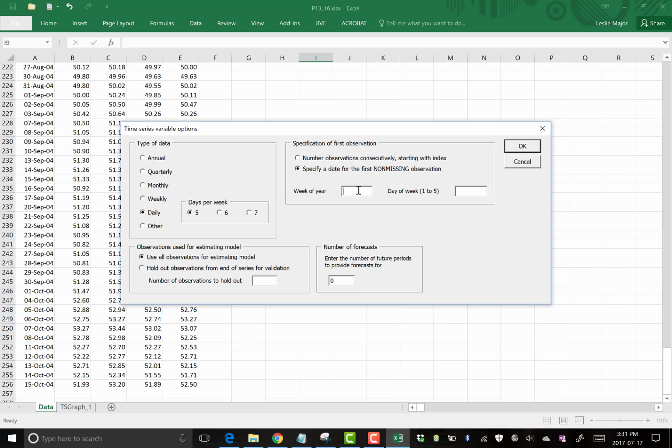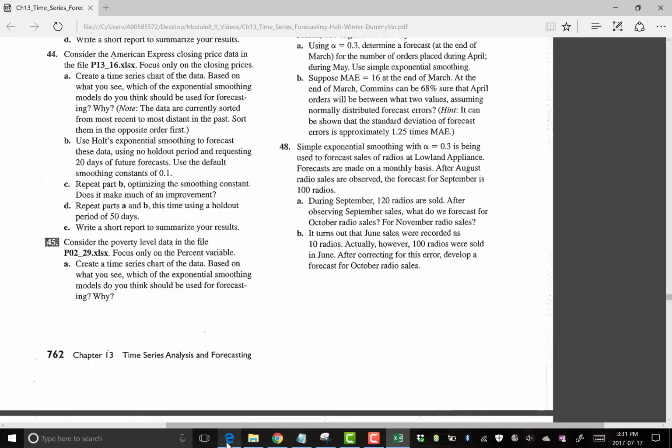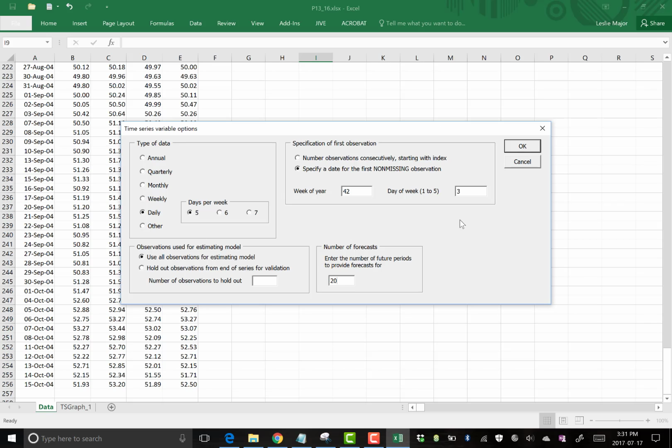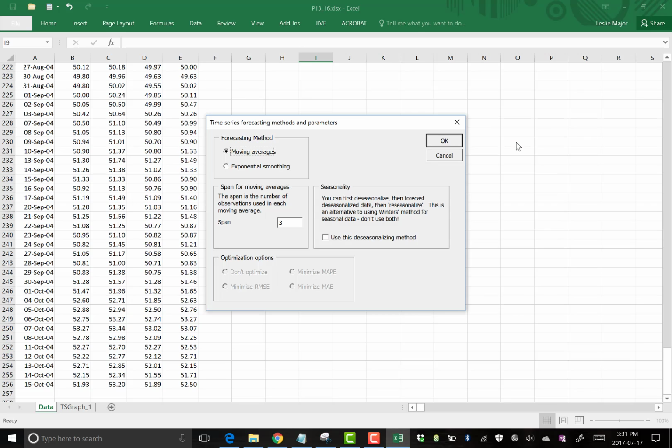Specify our starting week. So week 42, and we're starting on day number 3. That was a Wednesday. And we want to forecast 20 periods ahead because that's what the problem asks for, 20 future days. Beautiful. And click OK. And also, before we click OK, it asks about the holdout period. So they said no holdout period. So click OK. We'll look at a holdout period in the next video.